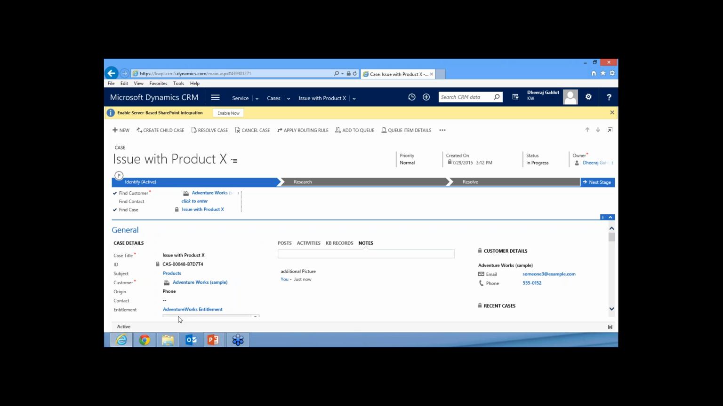So next, you have added all the information which relates to this particular case. You have collected all the information from the customer. The next step is to follow the process to resolve the case. You can see the screen here which says identify, then you have research and resolve. This is a default process which has been defined in Dynamics CRM. If you want to modify it, it's up to you, as Dynamics CRM provides you the option to modify the process.